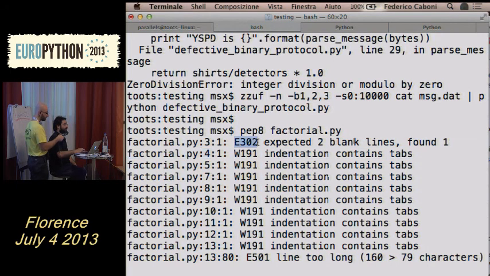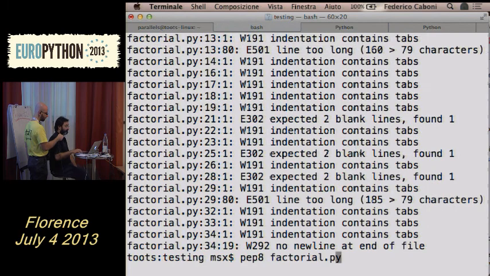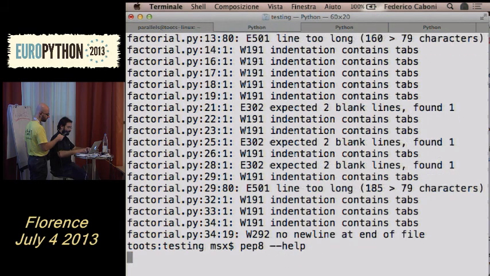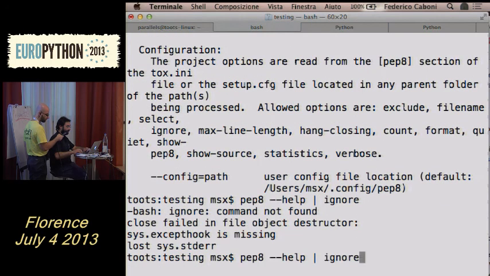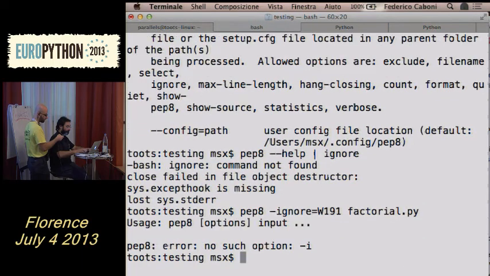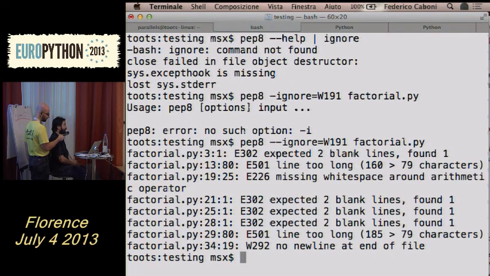You can see it gives you error codes, and the most common code here is this one because I use tabs to indent. Yes, it's a warning, but there is a way to ignore it, with dash dash ignore, which of course is a long option. Okay, much better. You can even write a configuration file if you, like me, use tabs, or you can say, for example, okay, we are in 2013, my lines will be 200 characters long, and so on. It's a nifty little tool, and you can configure it to some extent.